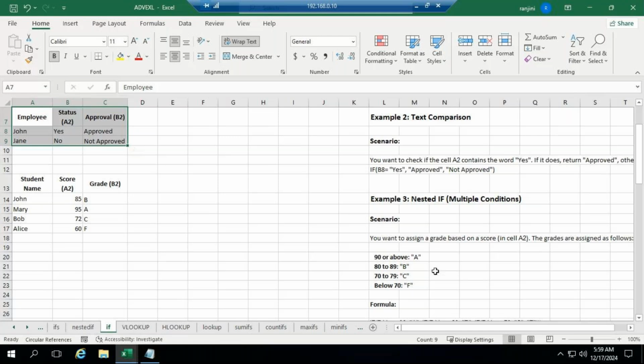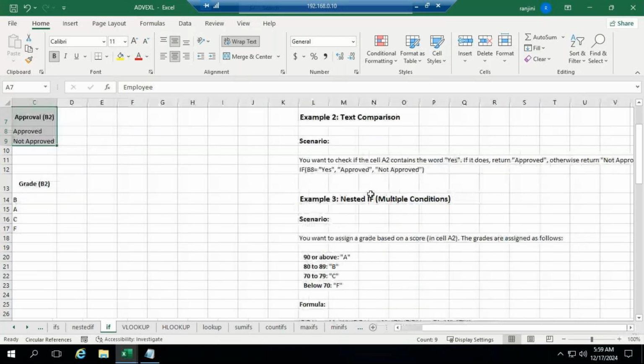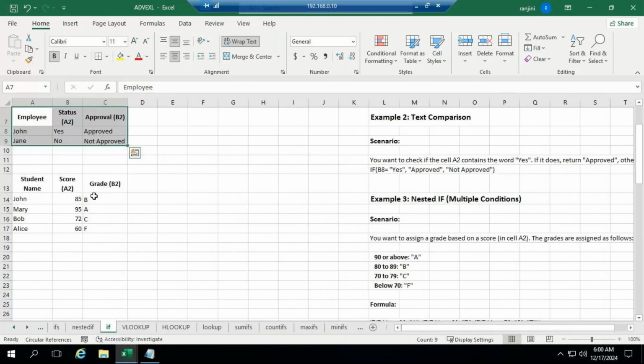Next, you have this nested if. In the nested if, what I'm doing is, if your value is 90 or above, it has to show me the message as A. If your value is between 80 to 89, it has to show you the message as B. If it is 70 to 79, it has to show me C. And if it is below 70, it has to show me F. Okay. So I'm going for this nested if, that is multiple conditions. How to give the multiple conditions.